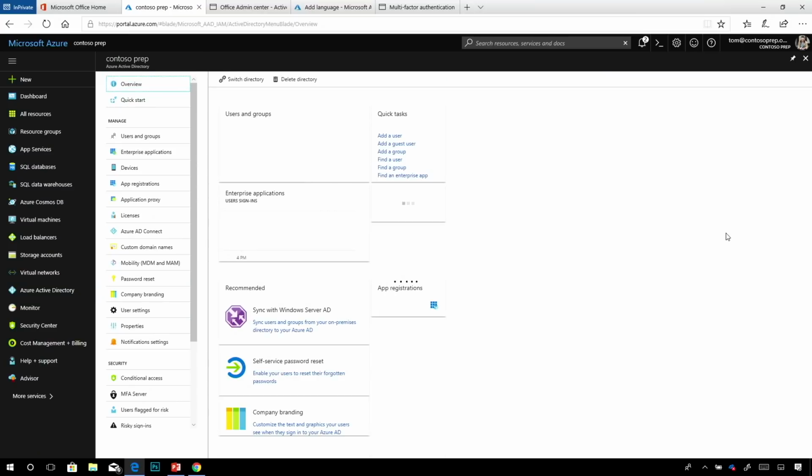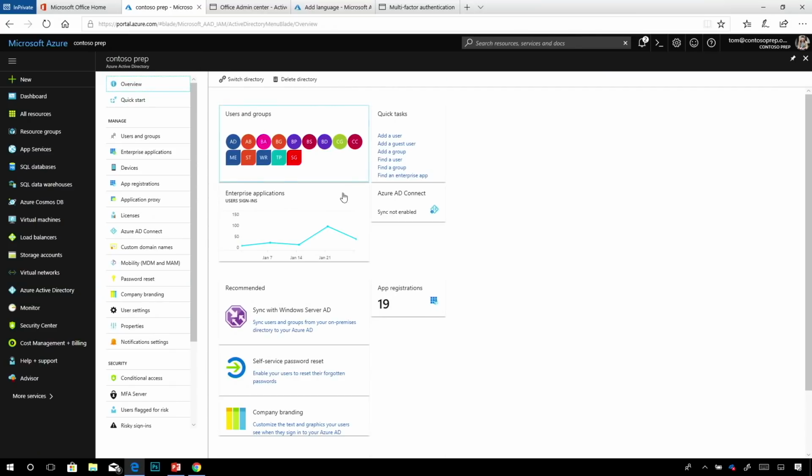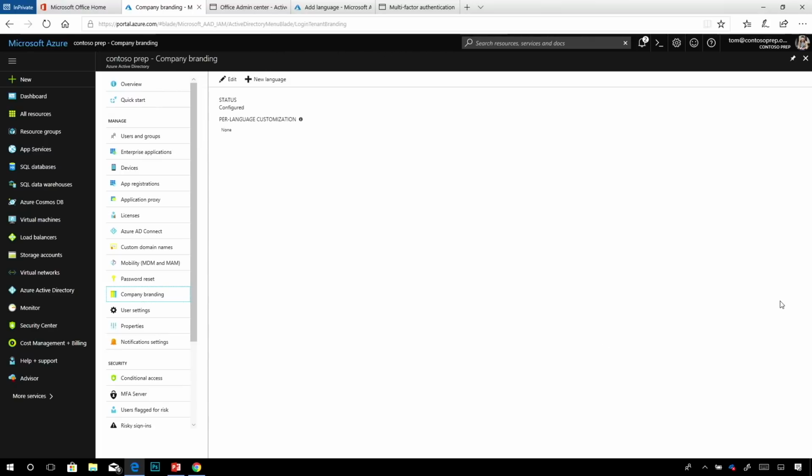And I'm going to show you how you can customize the login page in Azure Active Directory to make it unique for your business. Here I am in Azure Active Directory again. I've got my users and groups and my enterprise applications that we talked about before, but I've got this button down here called Company Branding, and I'm going to go in here and select Company Branding.